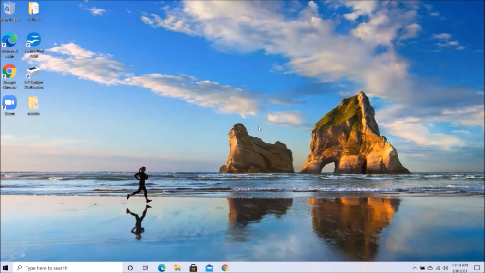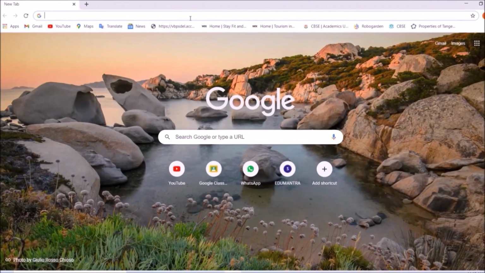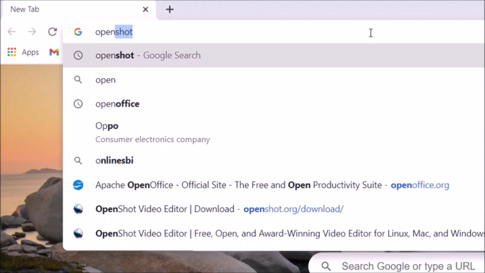So today I would show you how you can download OpenShot video editor in your computer system. So let's start. So first of all, we will go to any browser.